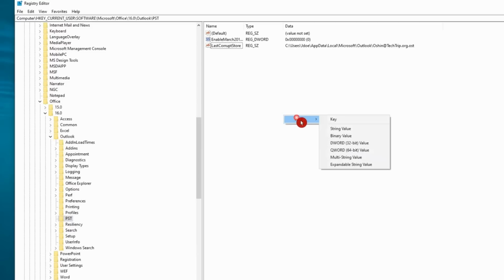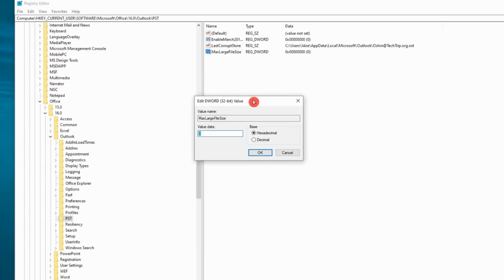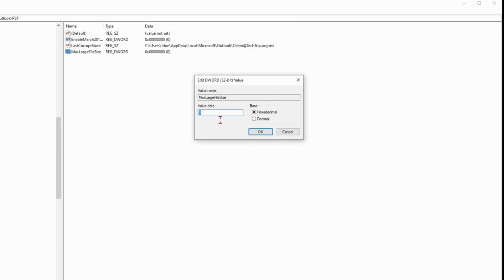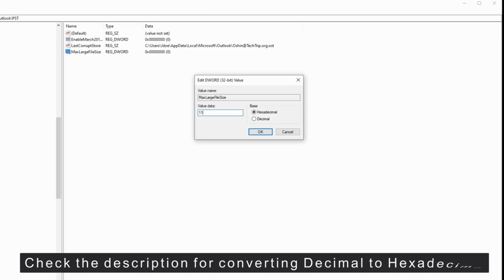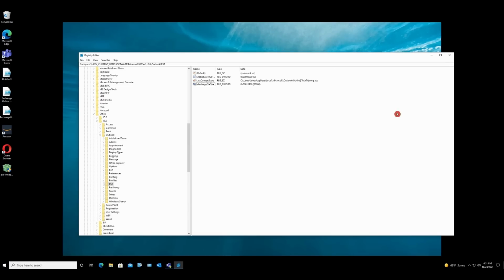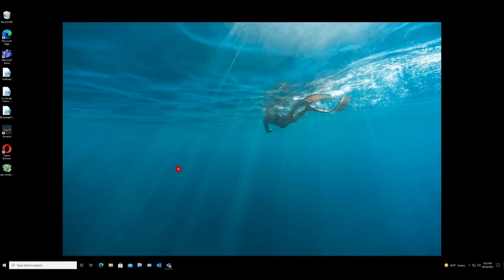Now I need to right click and add a new value. Call this value max large file size. As an example, if I want to increase the OST file size from 50 to 70, I'm going to add this value. I'm going to exit out of Registry editor. So what I did in a registry, I increased the OST file size from 50GB to 70GB instantly. And now I can open up Outlook and I can start using it.